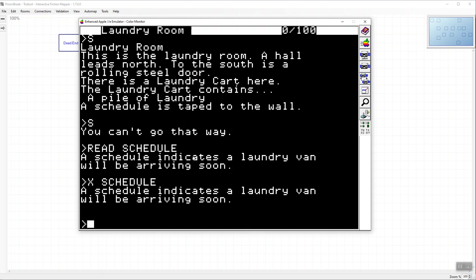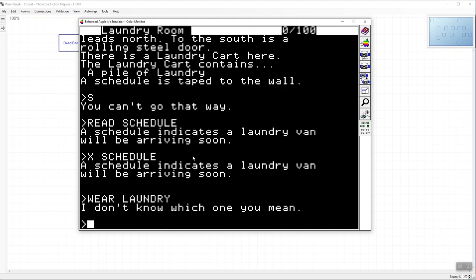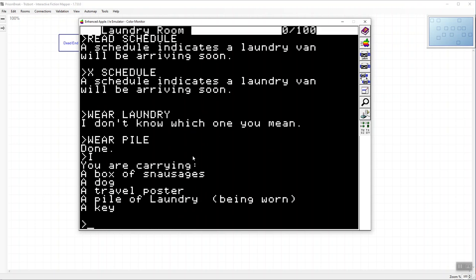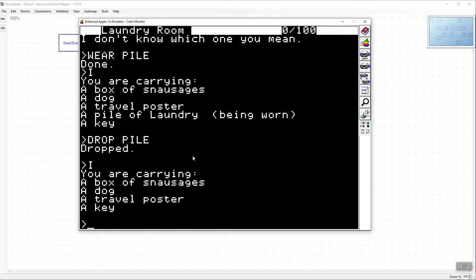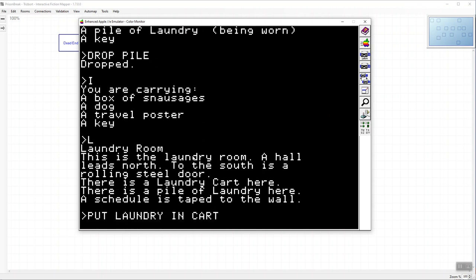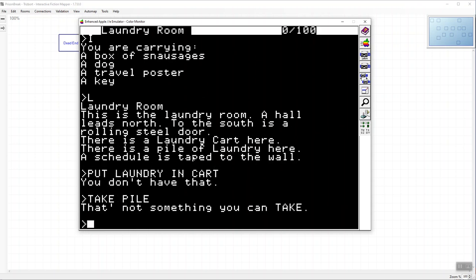All right, so now people usually figure out, oh, okay, I need to hide in the laundry cart. What if I try to wear the pile of laundry? Done. Really? I can wear the pile of laundry? Okay. Well, let me get in the cart. What if I drop the laundry? Drop the pile. Okay. Look. There's a pile of laundry here. Can I put the laundry in the cart? You don't have that. All right, take the pile. So that's actually a little bug in the game.